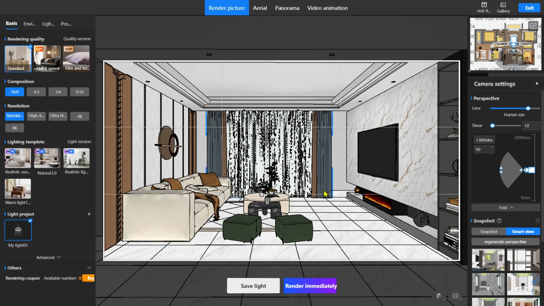Then we are going to determine the rendering parameters like the rendering quality: standard, quick speed, and film and television. I will keep it in standard. Then the resolution, I'm going to use this ultra one.